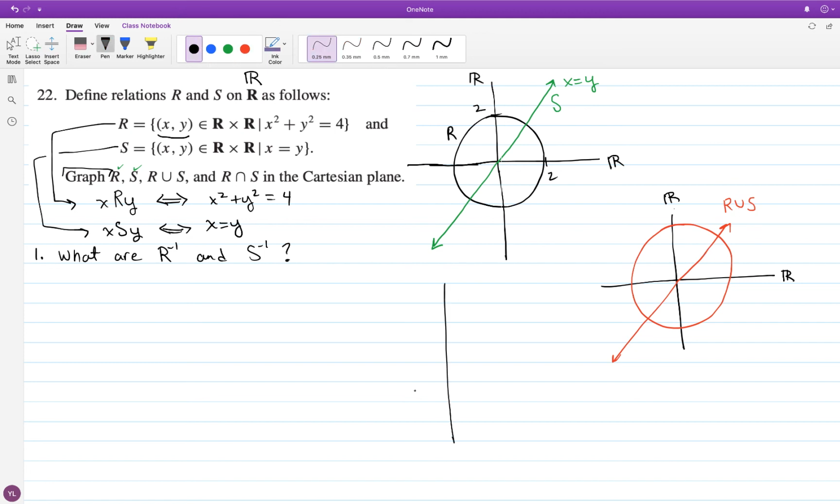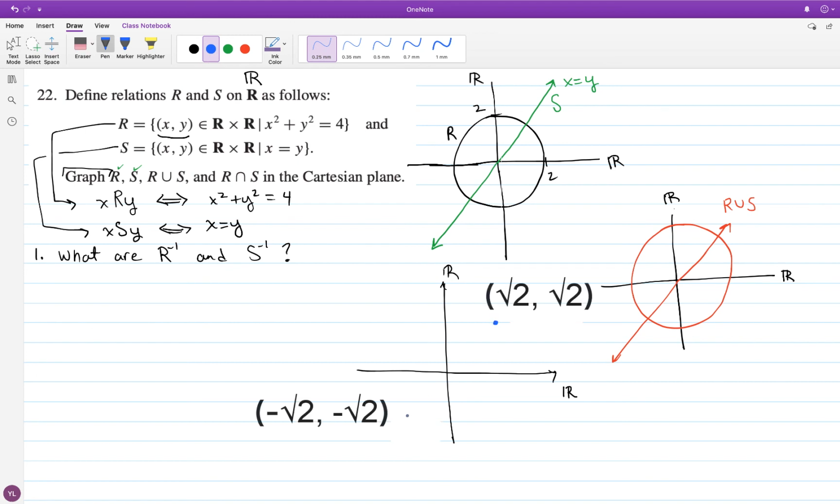For the intersection, I'm trying to graph all of the ordered pairs that lie both on the circle and the line. So that's just 2 points, square root of 2, square root of 2, and negative square root of 2, negative square root of 2. So this is R intersect S because it is the collection of all ordered pairs that simultaneously satisfy this equation and satisfy that equation. Physically, they're the intersection of the green set and the black set up there.